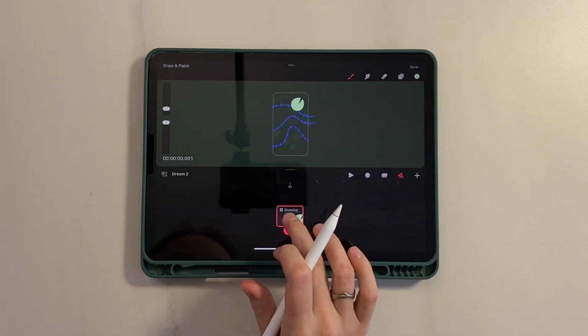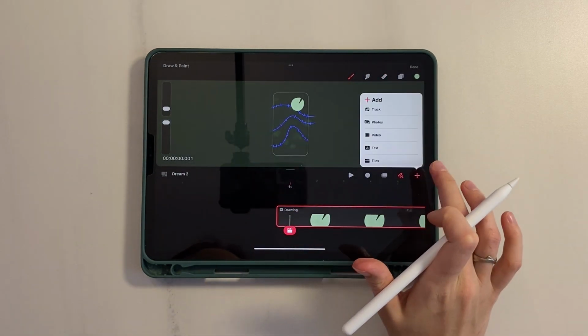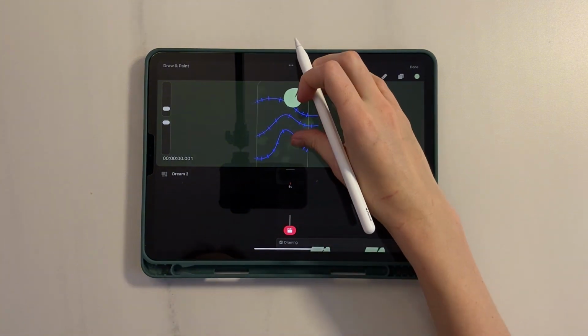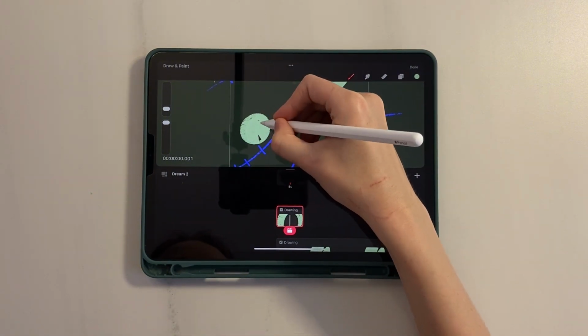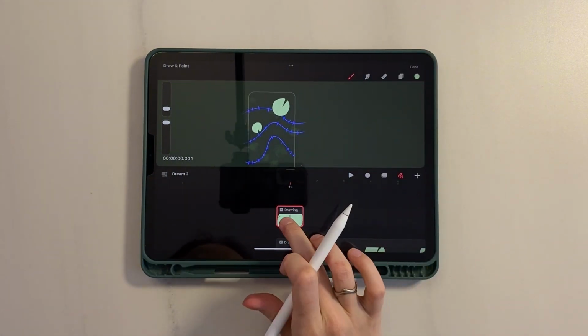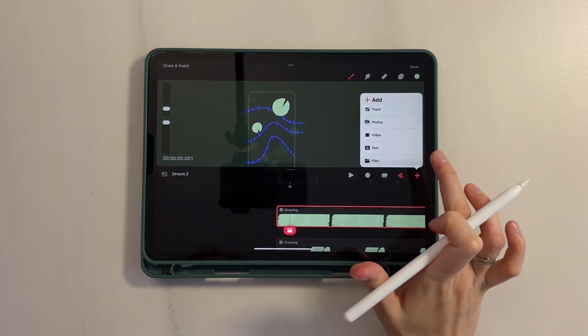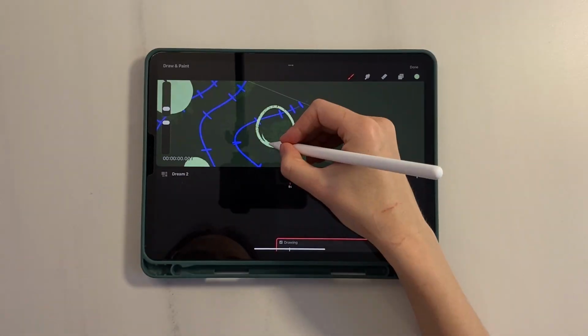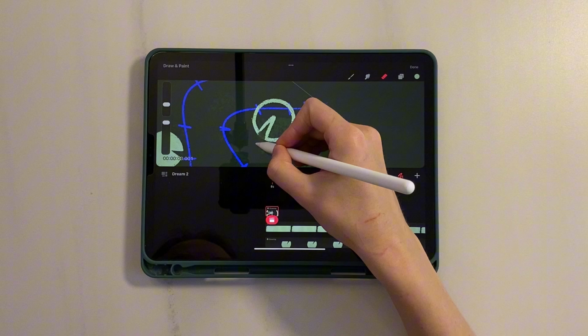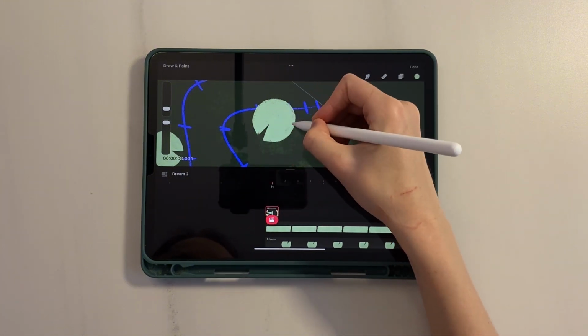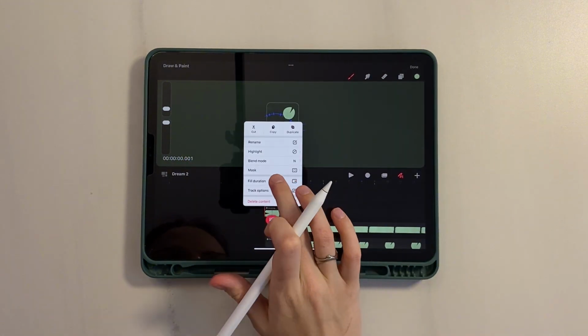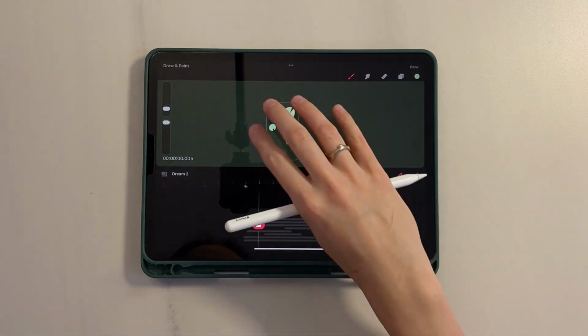On the timeline, I use full duration. On the new track, I draw the same circle, but small. I use full duration. And on the third track, I draw a medium-sized circle. Full duration. Let's look at the preview.